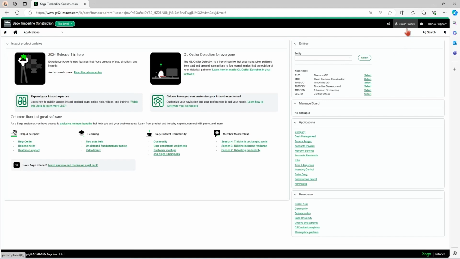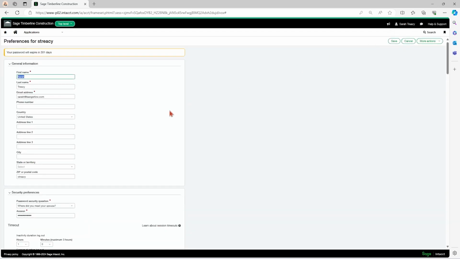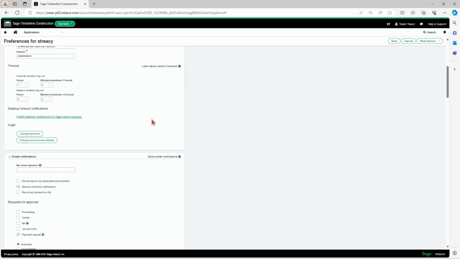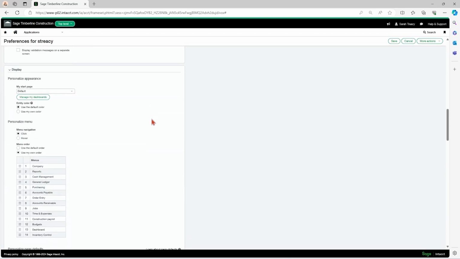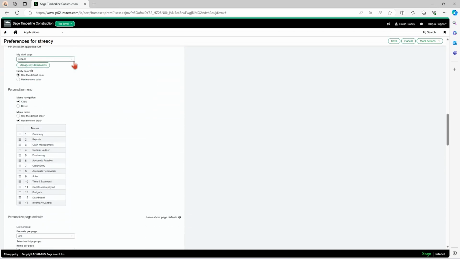So another tip is here in the top right hand corner, your username. If you click on that and hit My Preferences, this is just something that might make your life a little easier. Scroll down until you get to Display and you can edit the start page. So it's set to default now, but you can put it to whatever makes most sense for you. So when you log in, you're going to see this page instead.